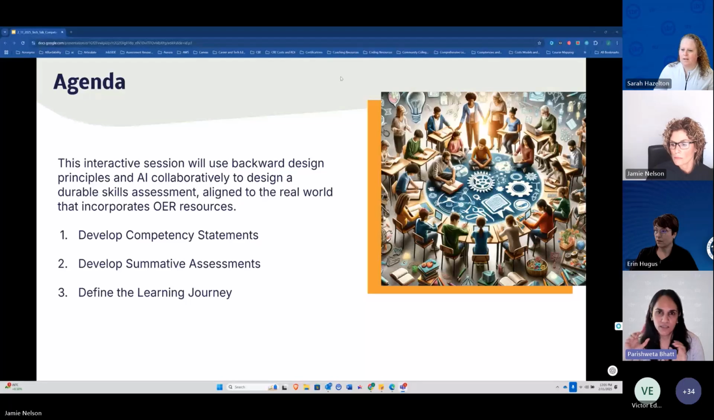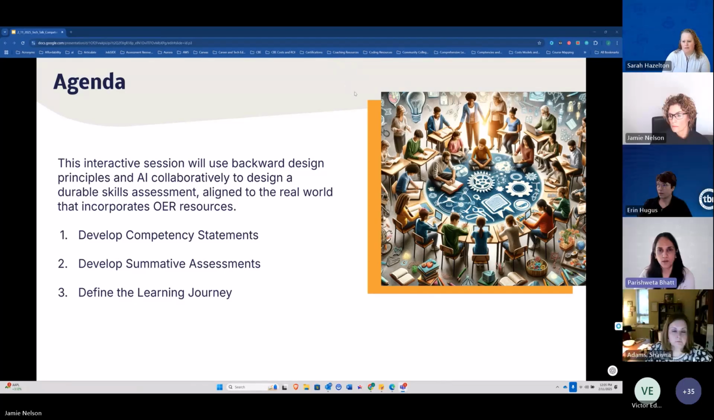There'll be a little bit of a teaser about how to incorporate OER resources in order to achieve all those things. As you can see, our goal is to develop competency statements, to develop a summative assessment, including a rubric, and then to start defining the learning journey in order to tie all those together to achieve what the student needs to achieve.